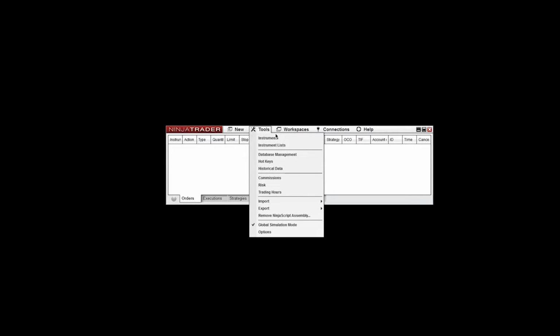Moving over to the tools, you have a lot of different functions here, such as database management, hotkeys, historical data. You can also import third-party tools. If you go to import, you'll notice it has backup file, historical data, NinjaScript add-on, where you would add third-party tools on here, and stock symbol list. You can also export data, such as a backup file, historical data, or the NinjaScript as well. You can remove third-party tools by clicking Remove NinjaScript Assembly here.